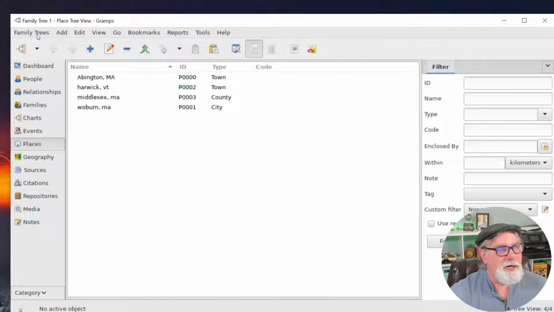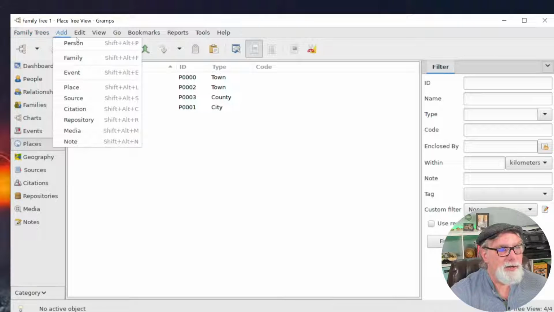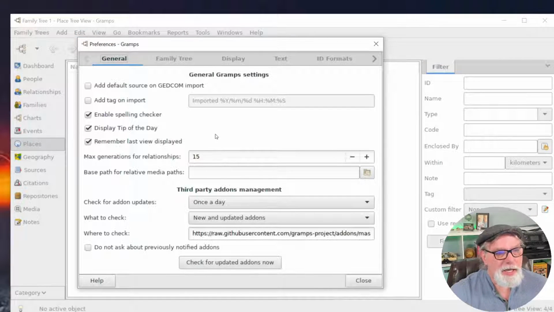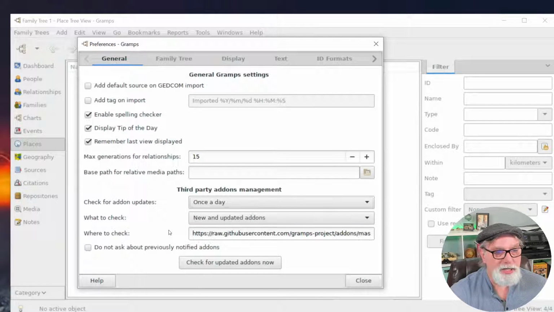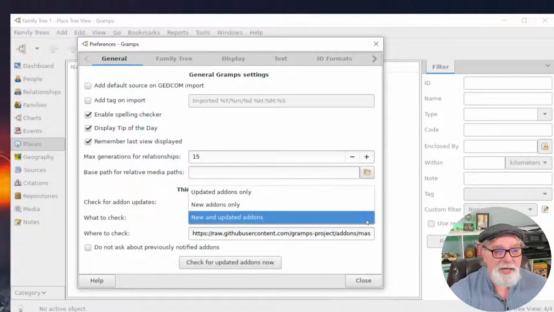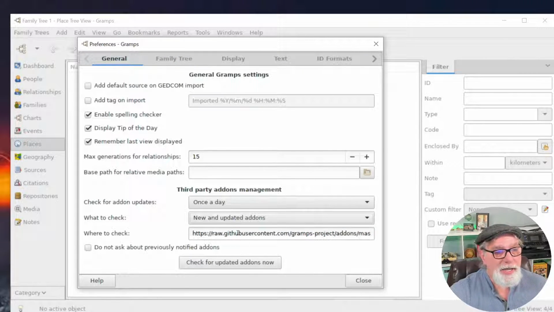I can come back over here to Preferences, go back to Edit and Preferences, and down here I can configure third-party add-ons management. I can say how often I want it to automatically check for changes, updates or additions to new Gramplets. I can wait to check. I can check new and updated add-ons, new add-ons only, or I can check updates to add-ons. And I have here a URL about where to check, and you can get that information from the Gramps webpage, which I'll show you in a bit.